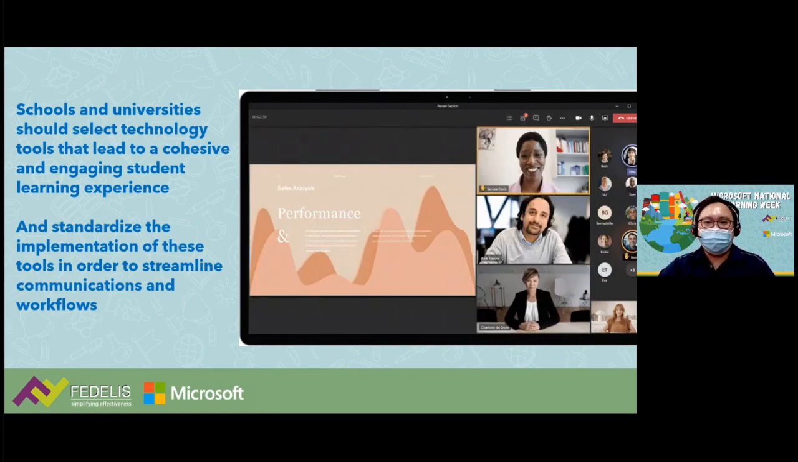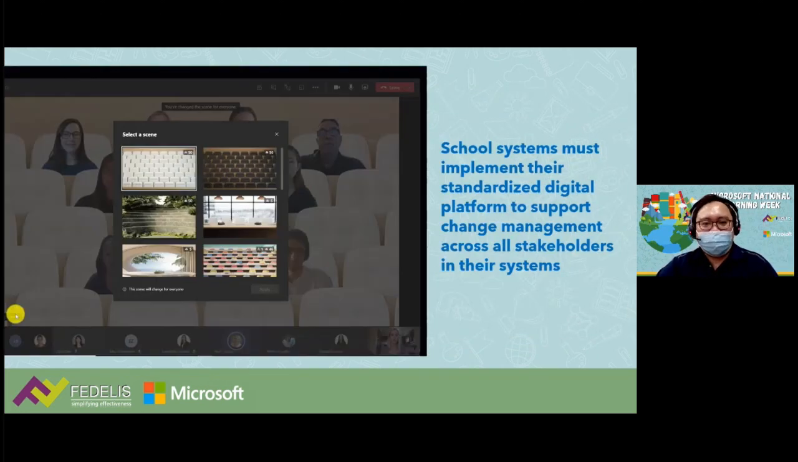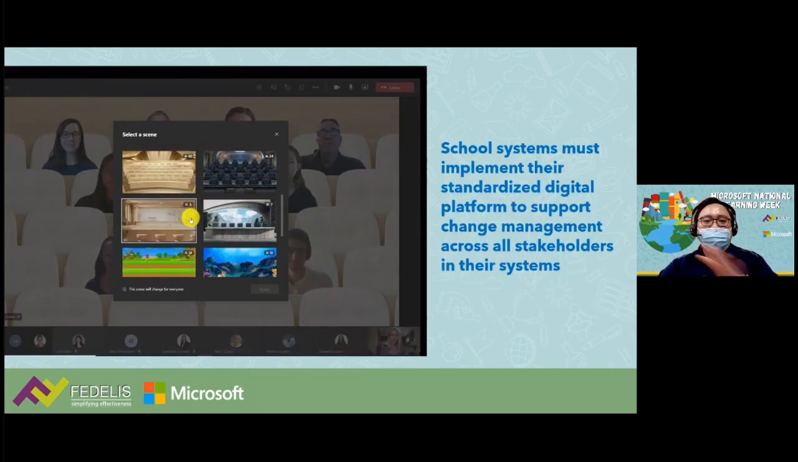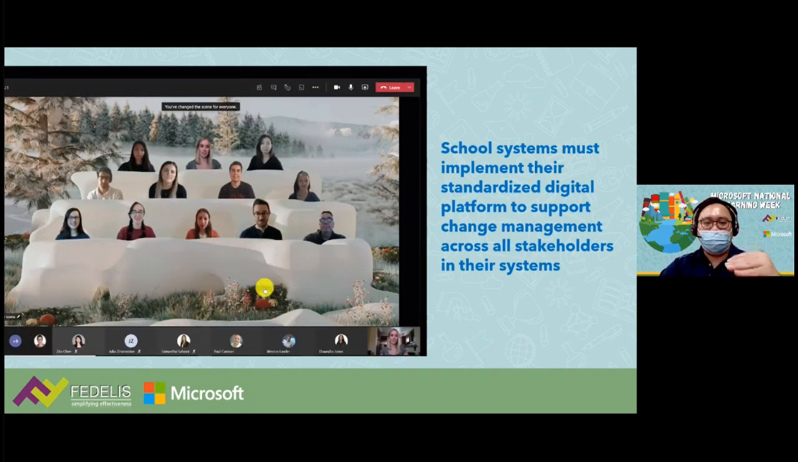So after you have decided on the system, make sure that everyone gets trained, and you need to implement it so everyone can actually follow the same pace, right? So everyone knows what they can do with this so-called system or platform, right?